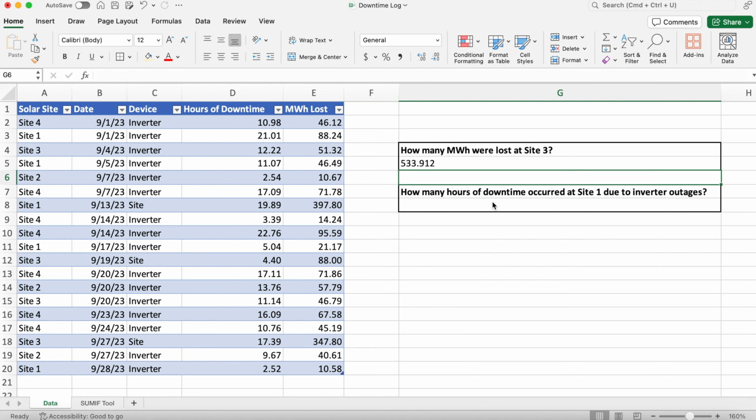Now let's say we want to know how many hours of downtime occurred at site 1 due to inverter outages. Well, now we have two criteria. In the first question, we just had one criteria; we were essentially just sorting by site 3. But in the second question, we want to sort by site 1 and inverter outages. Anytime we have more than one criteria, we need to use SUMIFS.